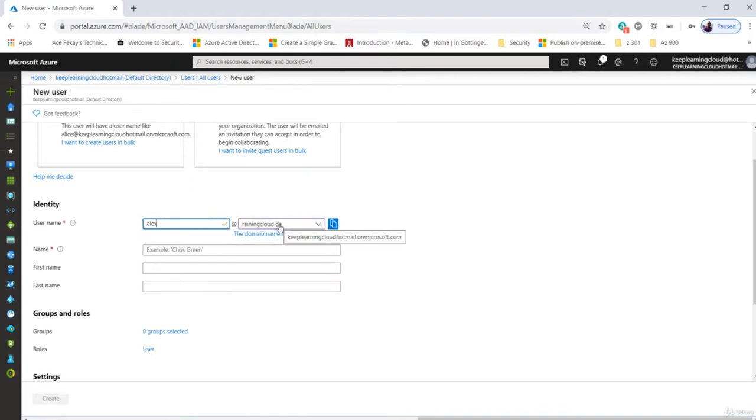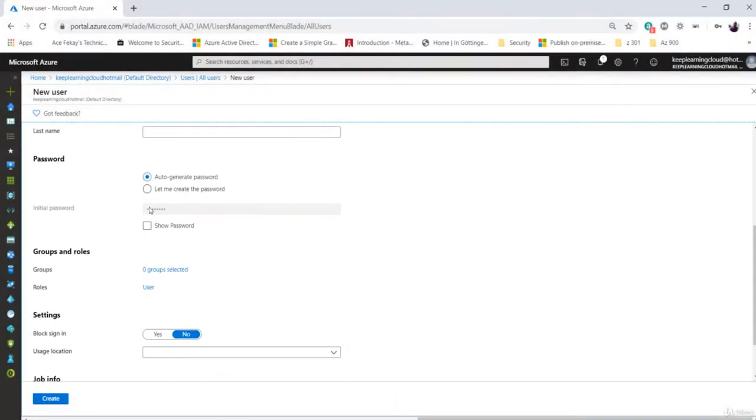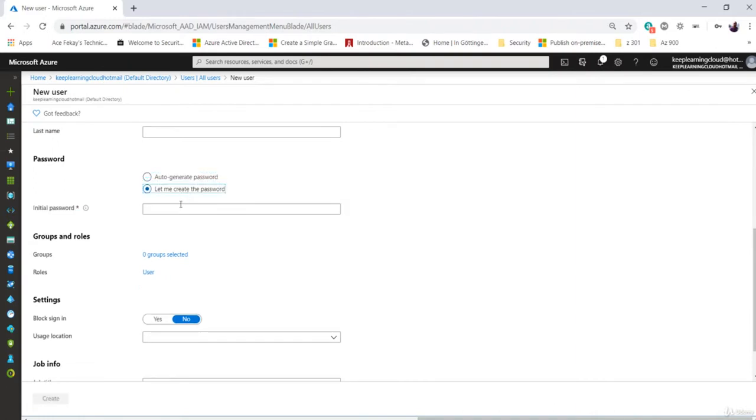So alex at rainingcloud.de, I can go ahead and type Alex name, type the first name as Alex. I'll leave the last name and then we move on to the password section. Got two options. You can let it automatically generate for you or let you create a password for yourself, right? So I'll put my own password there. Make sure that it is strong enough.